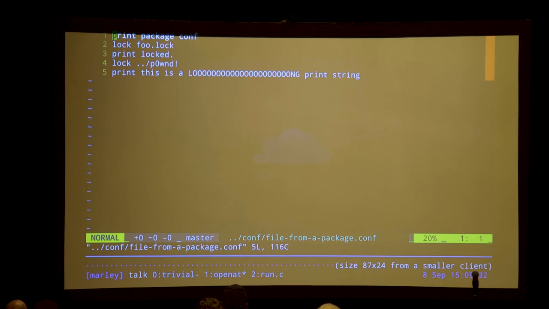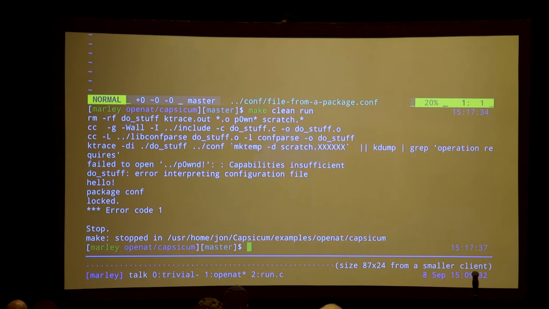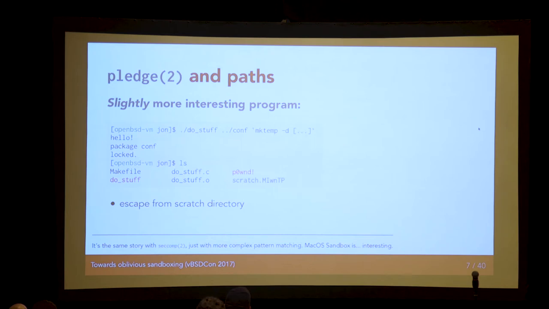And you're going to see, if I try to run this program here with Capsicum, there's a bunch of ktrace stuff there, but that's just to make it easy to debug. When we come back to capabilities, I'll explain that stuff. But you will see that when we tried to open ./pwned, we weren't allowed to do that. Okay, very good.